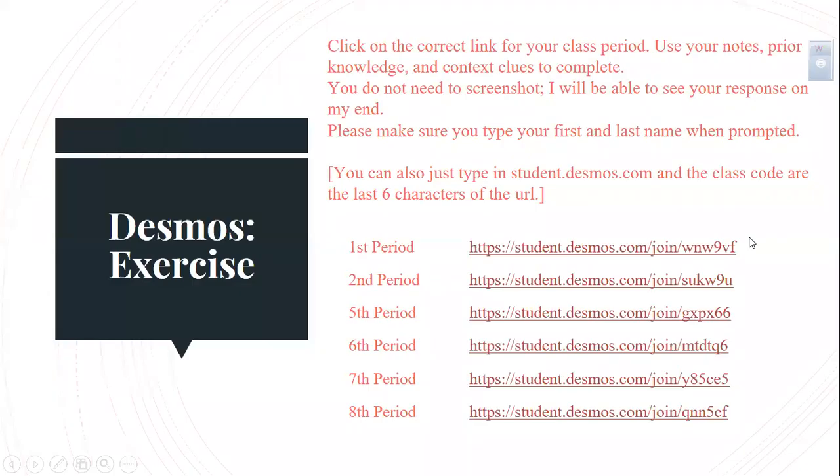We're going to continue where we left off yesterday with our Desmos activity. So our Desmos exercise, you either can go through Canvas, click on it, or you can go to student.desmos.com, and the last 6 characters are your classroom code.